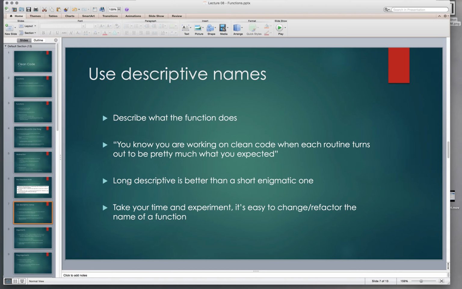Long descriptive names are better than short enigmatic ones, and so I would never hesitate to have a long function name, especially with a modern IDE. It's easy to name these things. It's easy to refactor the code and change the name. It's easy to take a long name, and with autocomplete, we don't have to worry about typing it out.